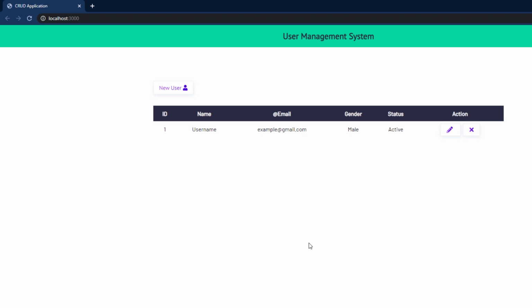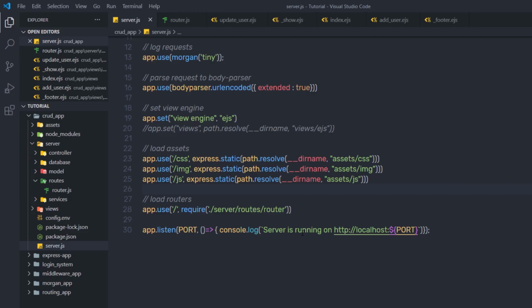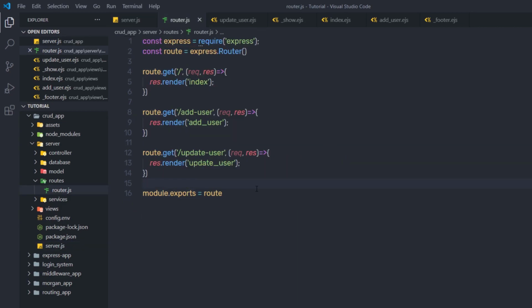As you can notice, the application is working fine. Now let me go back to my server and back to the router.js file. You can notice here I have these callback functions inside this router.js. Instead of creating these callback functions inside the parentheses of this get method, I'm going to separate this callback function so I can maintain it.